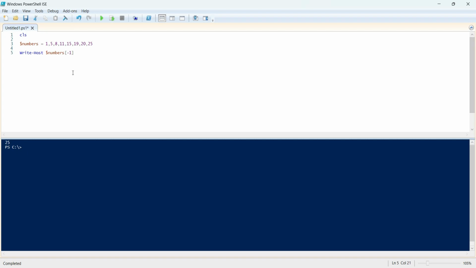All right, let's take a look at another trick. If you would like to access, let's say, the last 3 values within the array, how would you do that? You put -3..-1. What that means is this would return the last 3 numbers in an array, and as you can see, it has returned 19, 20, 25. So that's another little trick on how to retrieve the last numbers from an array.